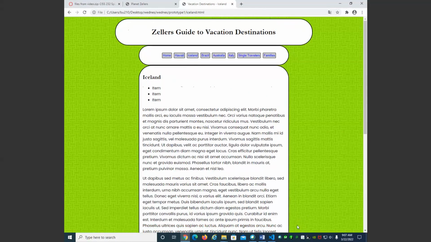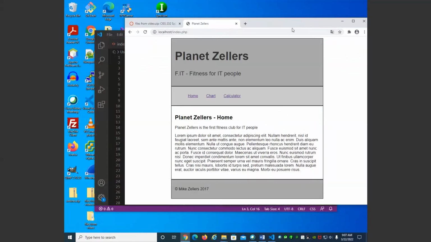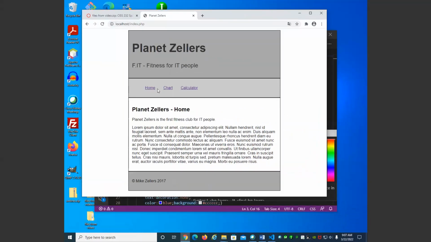So again, through include files and functions, we're going to do that to a greater extent in PHP, and that's going to improve our code. We're going to do this by looking at this little website that I created, Planet Zellers. Fitness for IT people. All right.